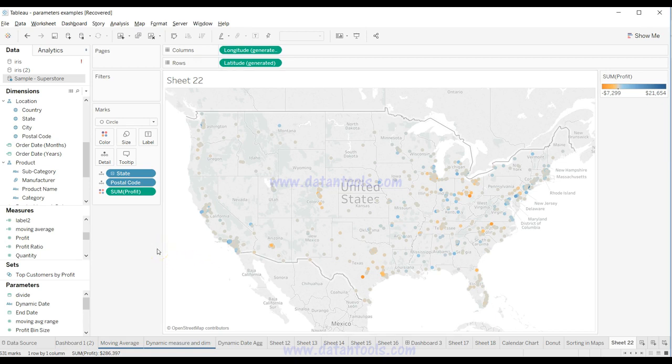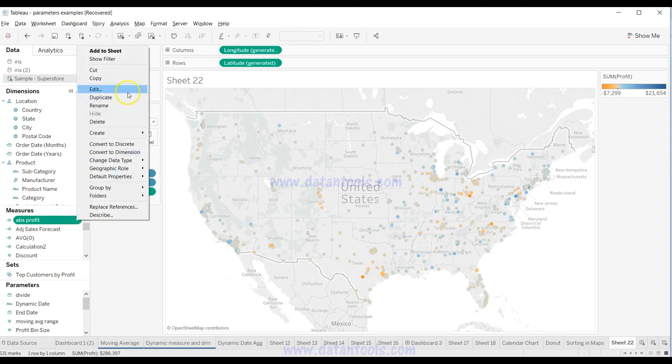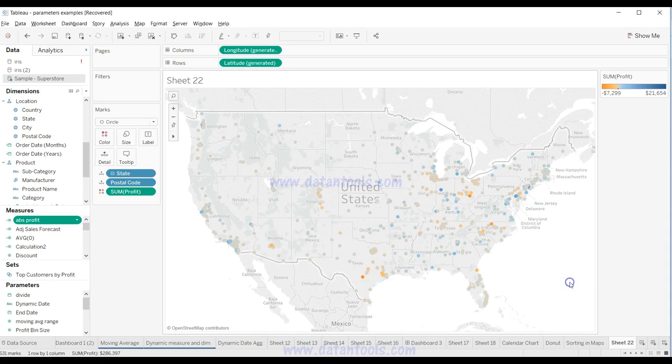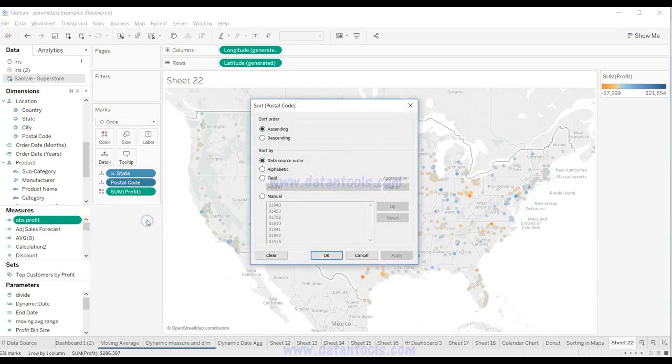So the first thing we need to do is create a calculated field, by going over here and clicking on create calculated field. Since I have already created it, I will just show it to you. It's the absolute profit, so that we are getting just the positive values. I'll go into the edit, and that's the formula: ABS, and within that you specify the profit field, and that's it. Click OK. Once you have it there, go into the postal code and click on sort.